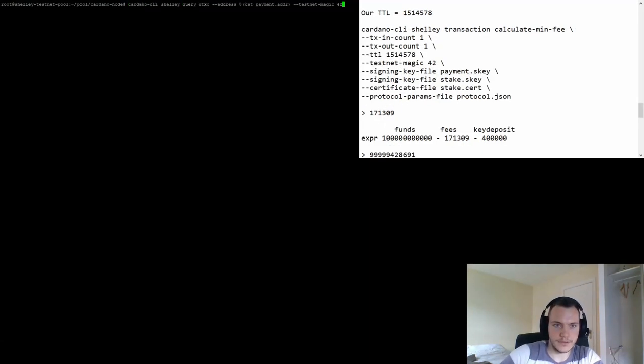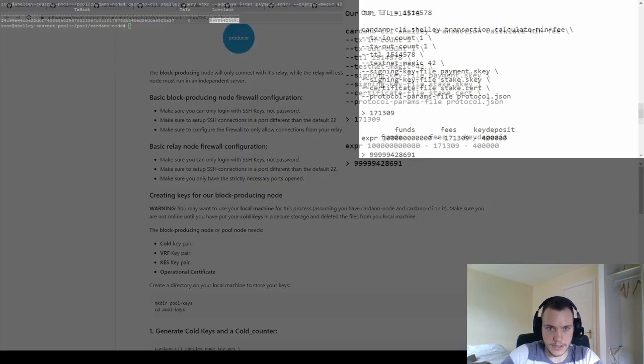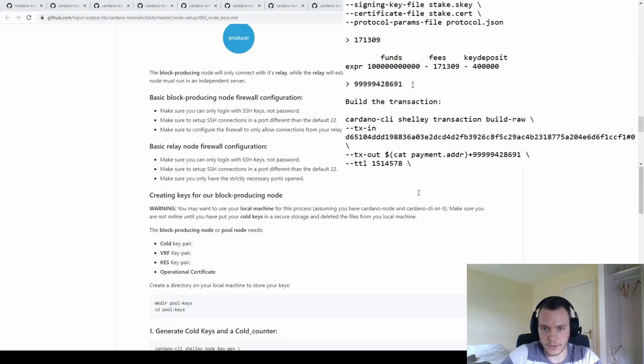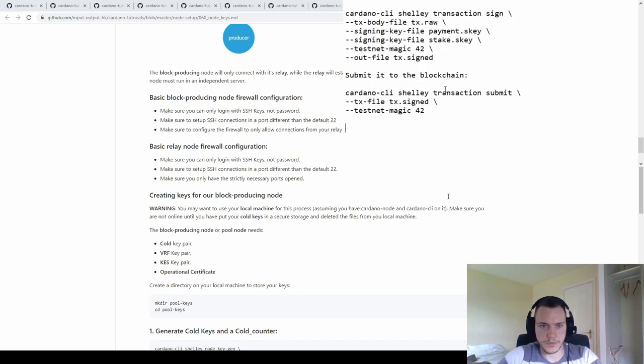Okay, let's query our address again, and there we go. This amount that we have now is exactly the same as the amount that we specified as the amount that's going to go back into our address. So the amount minus the fees and the key deposit. So this pretty much means that our stake address is now registered on the blockchain and we can start delegating.